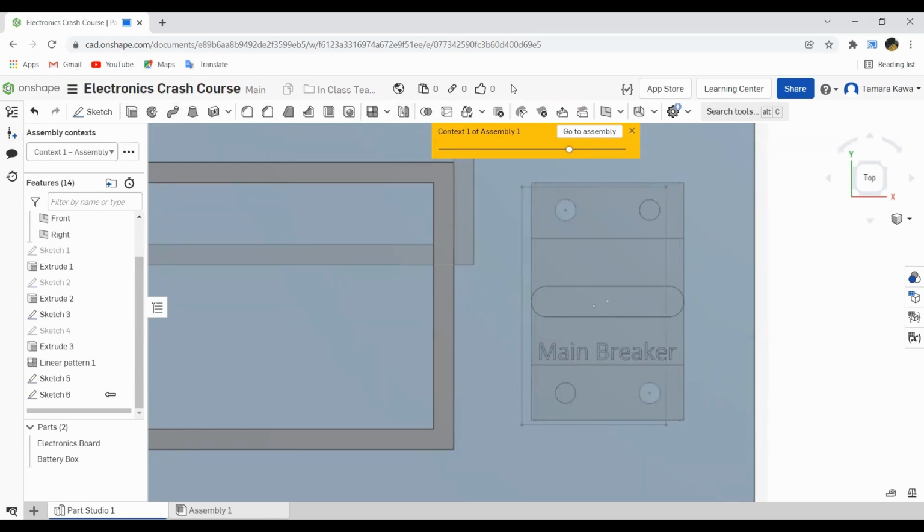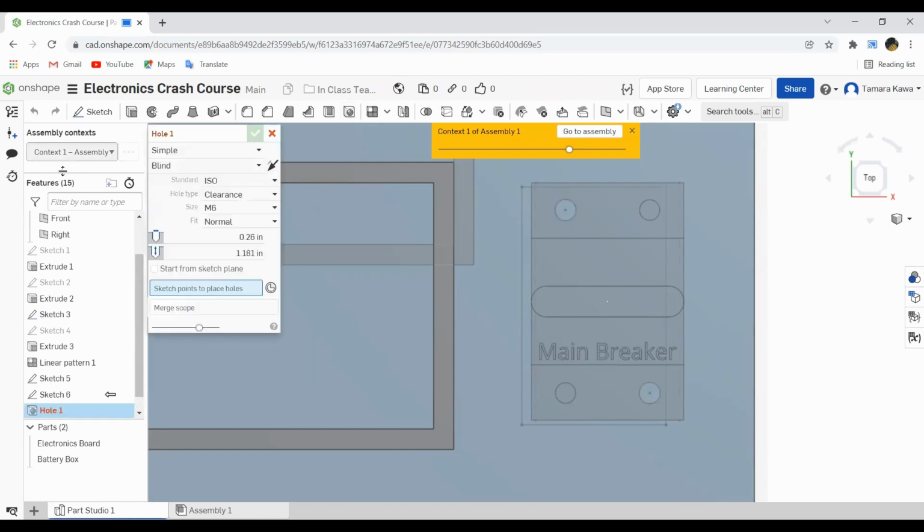That is completely up to you, but I'm going to show you the hole because this will allow you to put in custom bolt sizes. So let's say you know for sure that for a main breaker, the bolts you use are going to be M6. You can go over to simple. You can select ISO or ANSI if that's what you're using. ANSI is going to be like 1/4 or number 8-32, things like that. I'm going to select M6 from ISO.